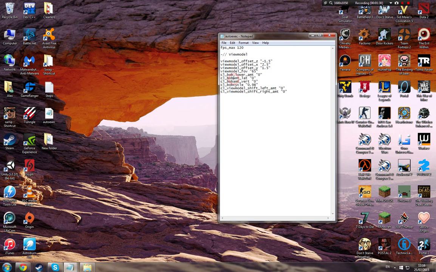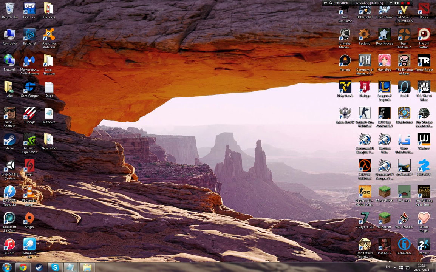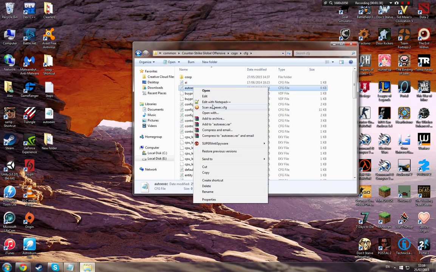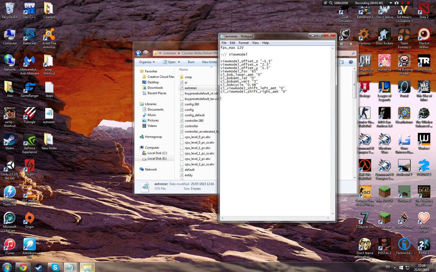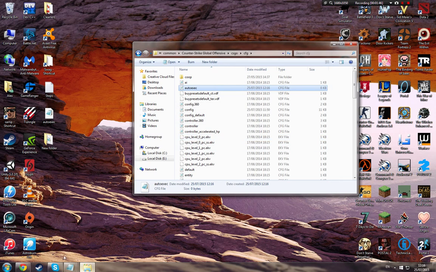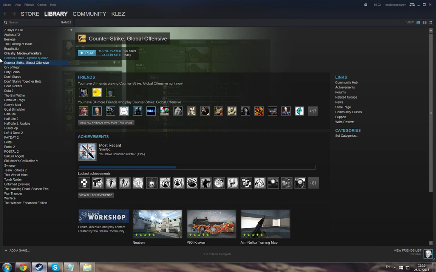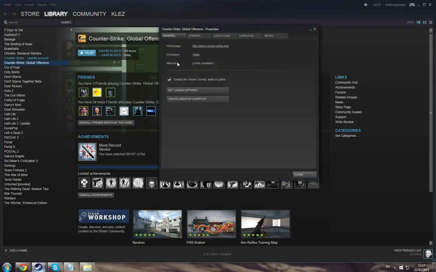So basically we'll try to run it now. Copy it, paste it in the Autoexec located in the CSGO directory, and save it. Now all I have to do is run CSGO. It should load the Autoexec file on its own, but if it doesn't, you can go to properties, set launch options, and add this line plus +exec autoexec.